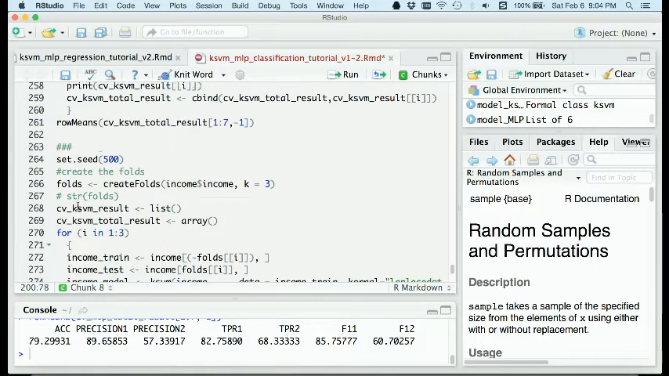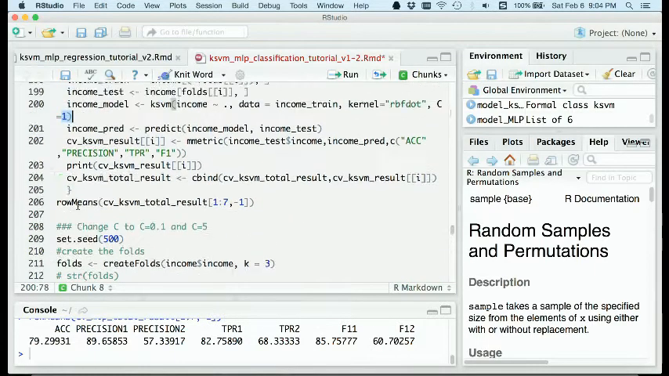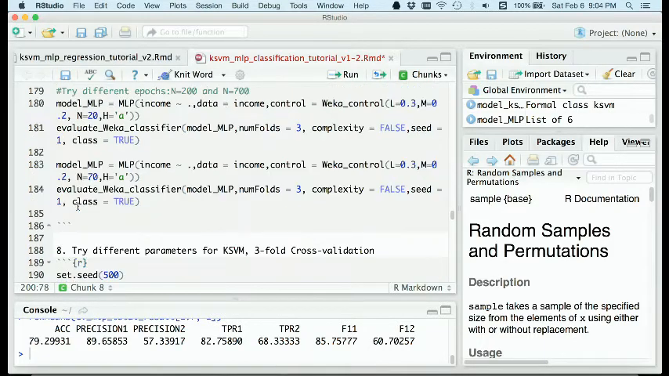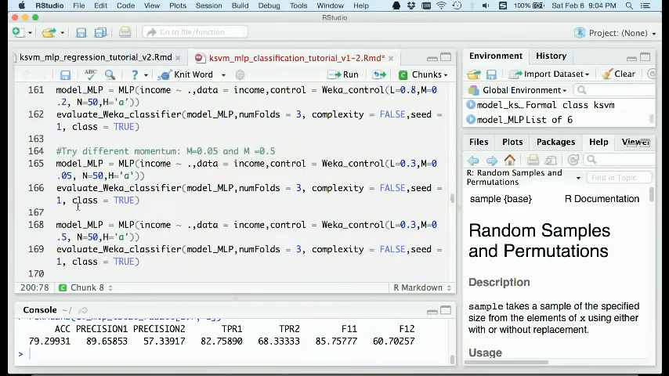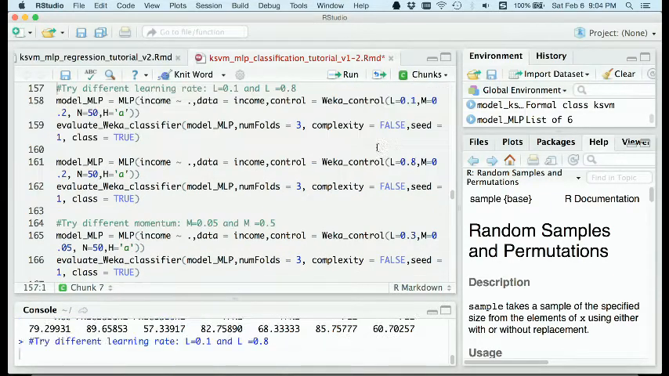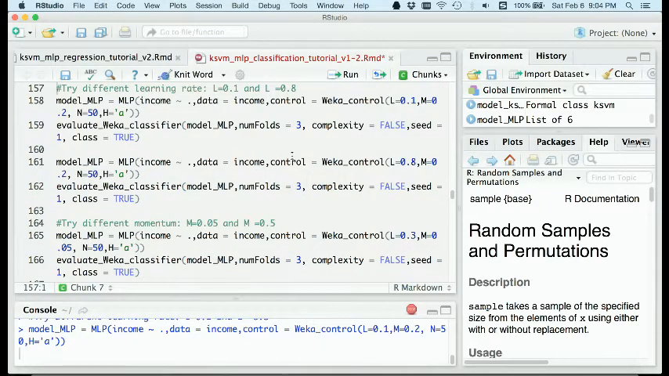These steps are also similar to the steps we described in our last tutorial when we built the support vector machine and neural network regression models. So we can just run this chunk. It may also take a longer time because it is three-fold cross-validation for each parameter change, so it will take some time.